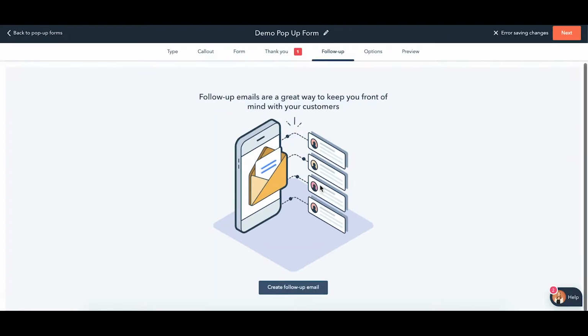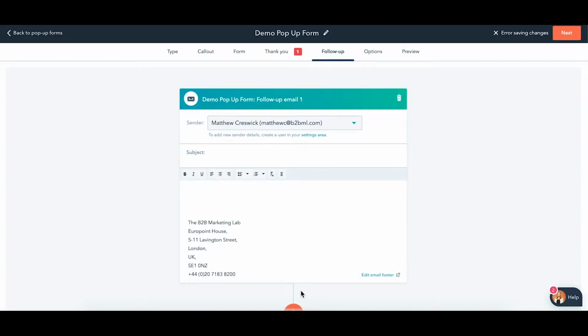You can also create follow-up emails as well here. So if we go to create follow-up email, you can customize the sender, you can add a subject line. So just as you would with a follow-up email from a landing page, you can say, hi there, here's your free ebook. And then you can add obviously your emails here. So you can say, again, thanks for downloading, reinstate the value of the offer. You can also add a link to your thank you page.